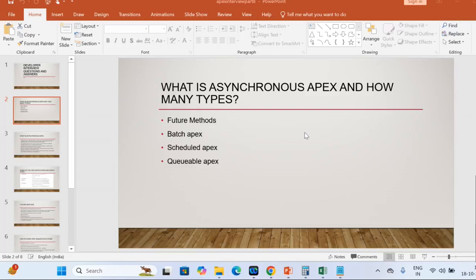Okay, welcome back to the Salesforce interview questions and answer session. So now we're going to look at a very important topic of asynchronous effects in Salesforce.